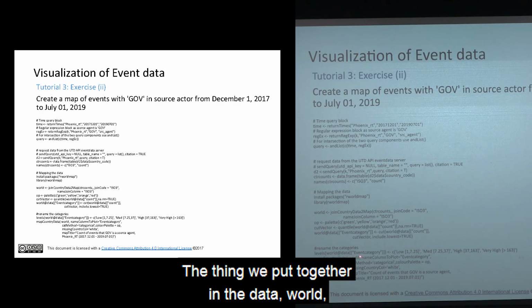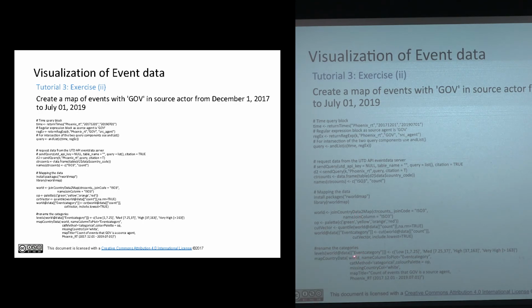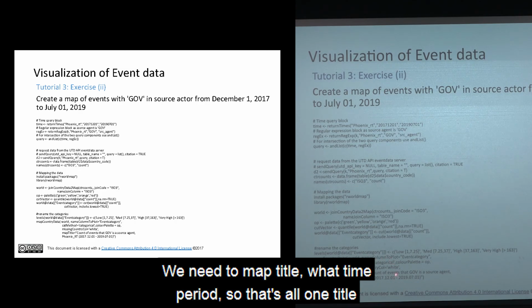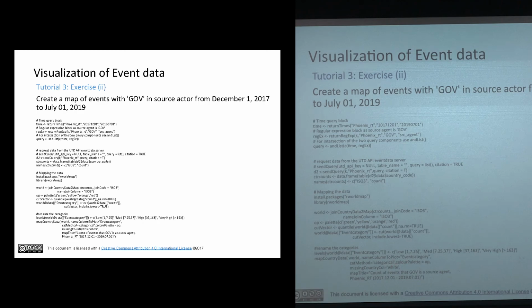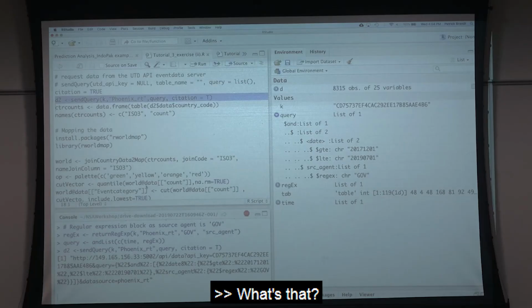Then we map it. What are we mapping? The thing we put together in the data, world, and then a bunch of labelings, right? We need a map title, what time period, so that's all one title that goes with that. And then we tell it how we put the categories together. So let me jump back and see if my query worked. Nope.